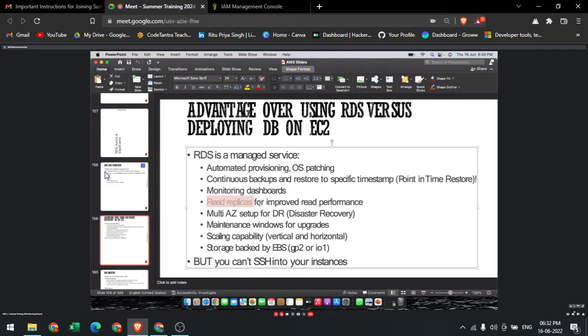Monitoring dashboards are going to be there for the databases. Read replicas: since multiple read and write operations are performed in the databases, you can generate multiple read replica endpoints, and read performance is improved. It will be available in a multiple availability zone setup for the database, and you'll have disaster recovery. Maintenance windows for upgrades will be updated automatically.